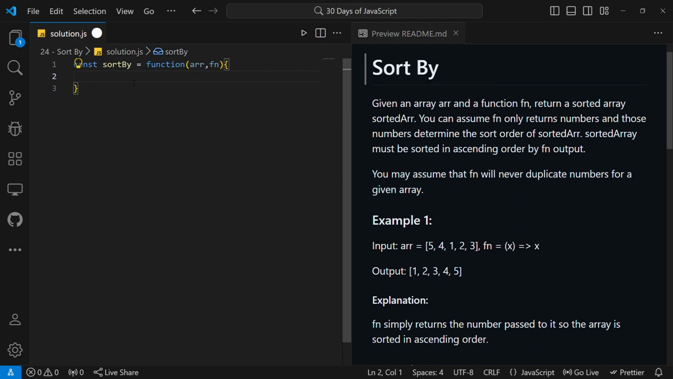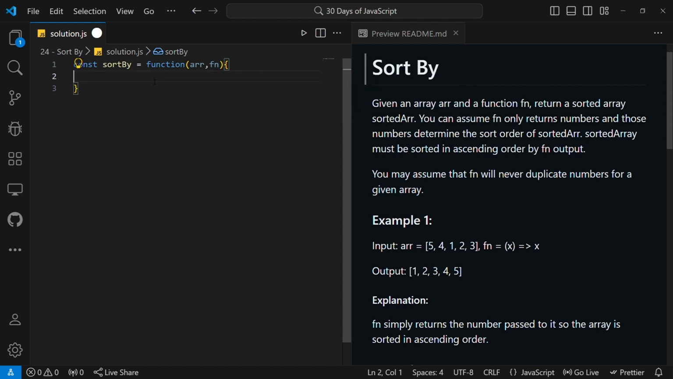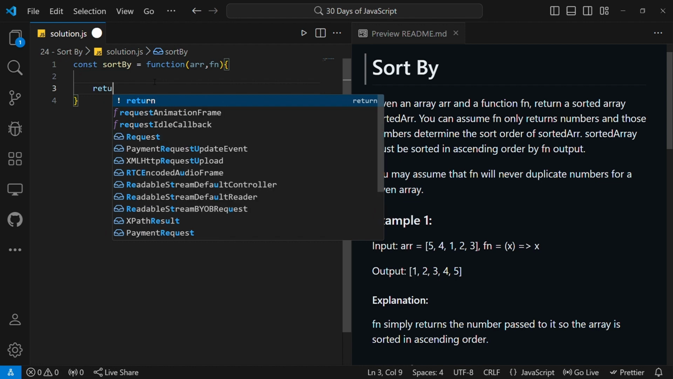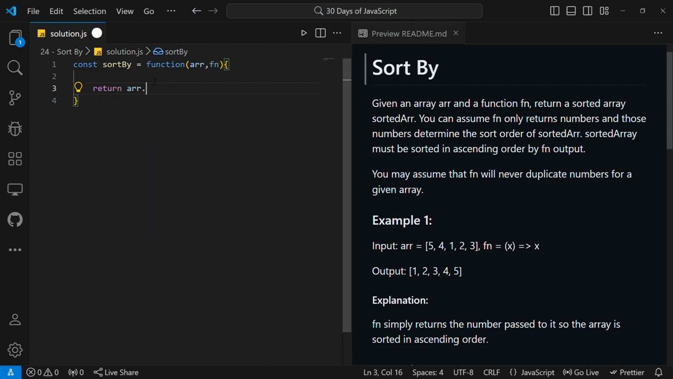Then we're supposed to sort this array based on the values returned from this function. And each element of the array should be called on this function. Then the returned value is the values that we'll use to sort the array. So you can do that with the sort method that you already learned. So I can just return that array dot sort.